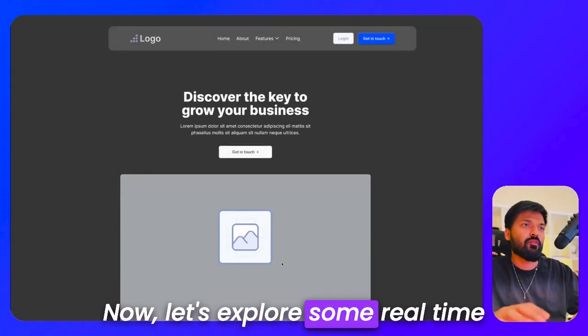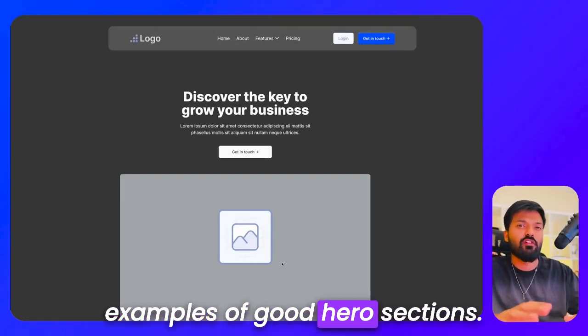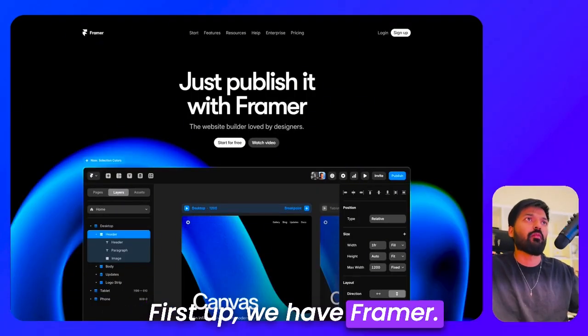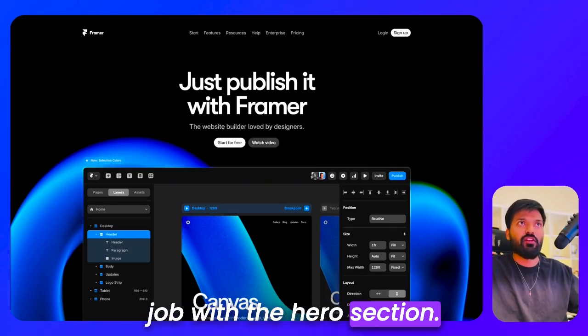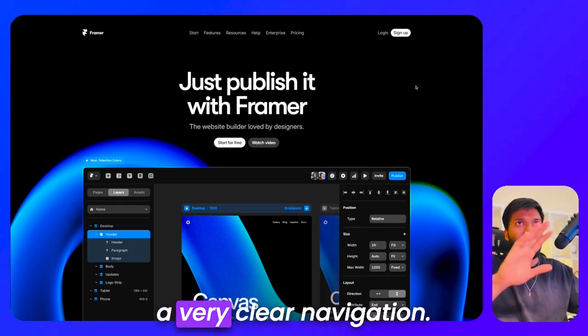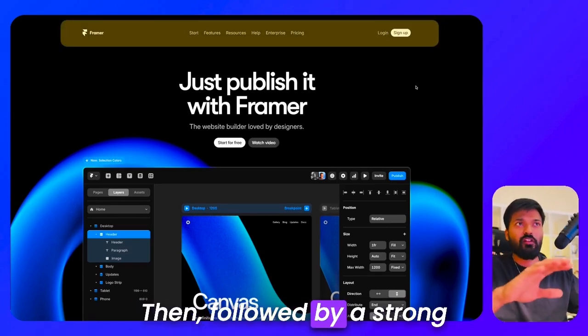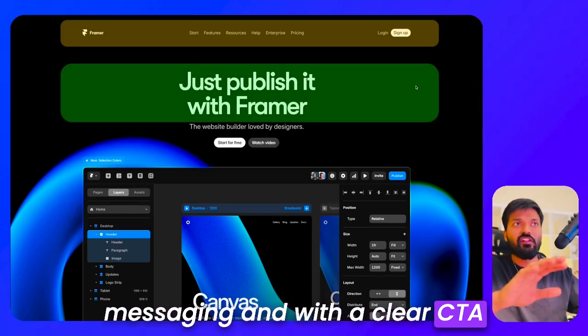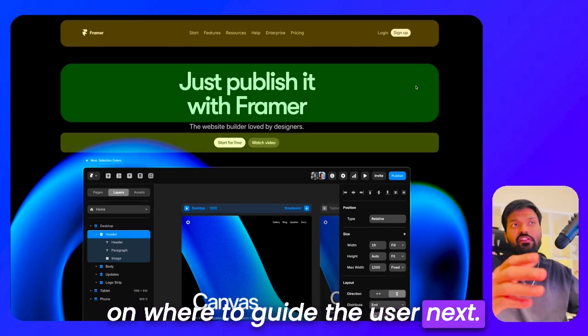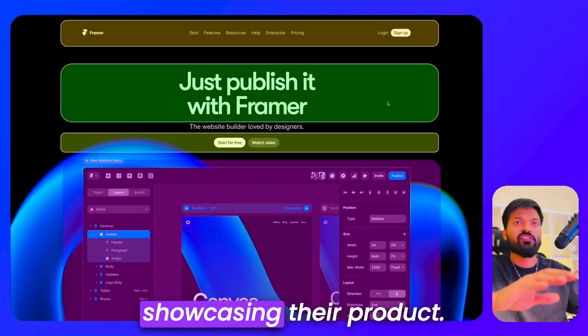Now, let's explore some real-time examples of good hero sections. First up, we have Framer. They did a really good job with the hero section. As you can see, they have very clear navigation, followed by strong messaging and a clear CTA on where to guide the user next. And they have strong visuals showcasing their product.